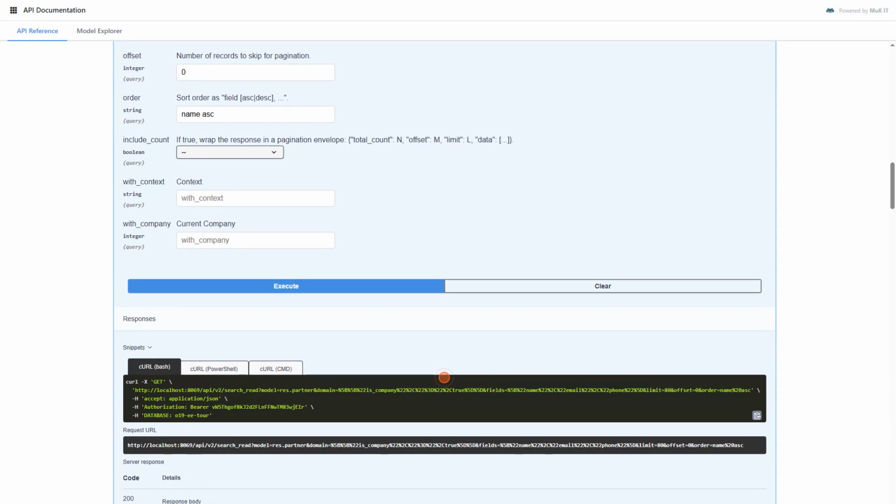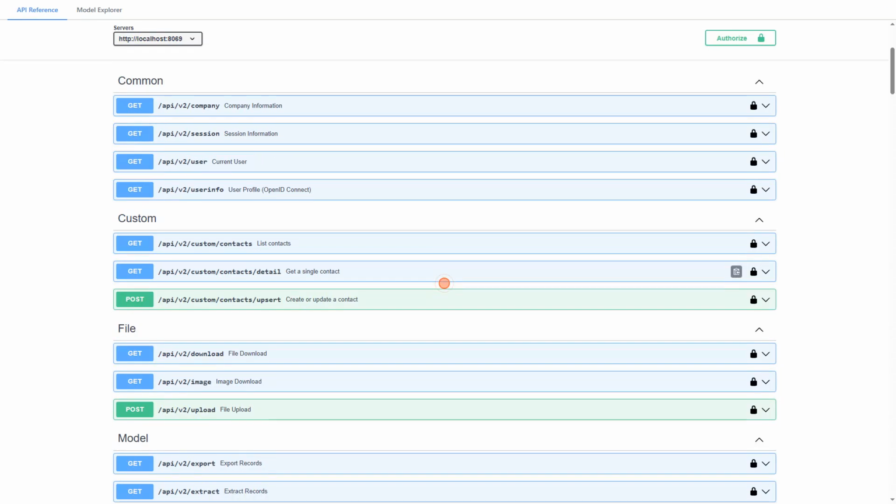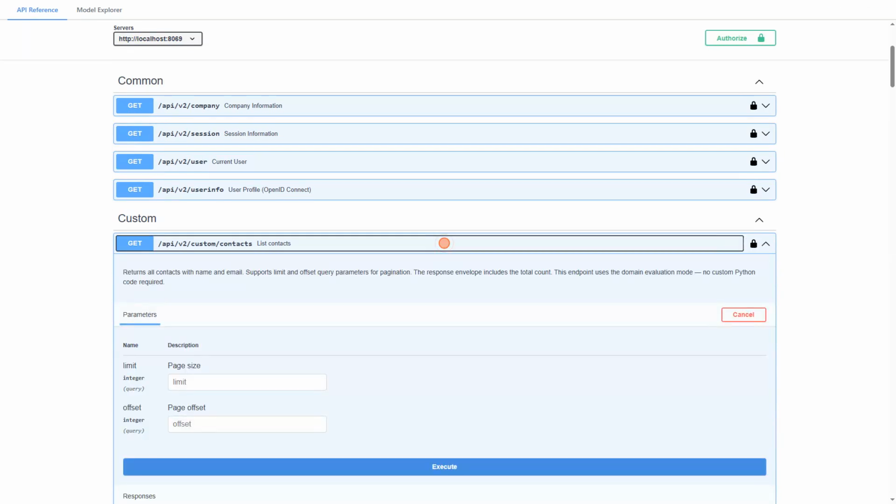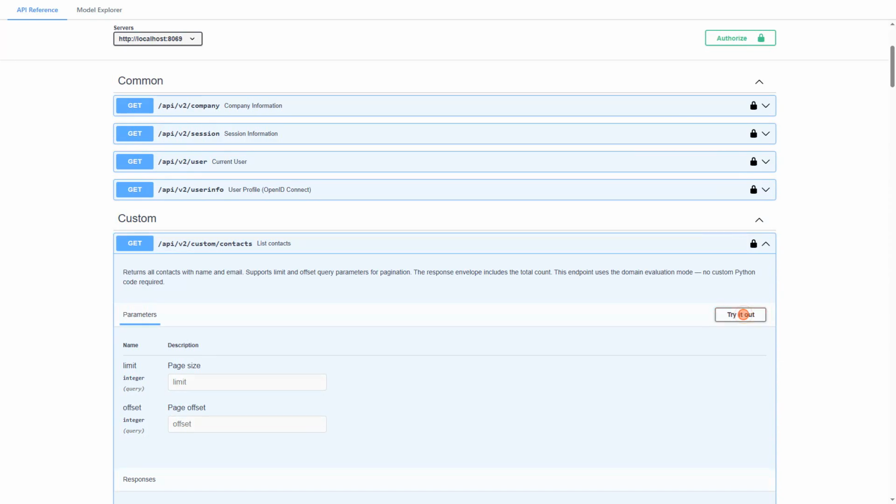Scroll down and you'll find the custom section. These are the custom endpoints you created earlier. Let's test the list contacts endpoint. Click Try it out and execute. The response returns all contacts filtered and formatted exactly as configured. Each custom endpoint has its own documentation that external developers can use as a reference.